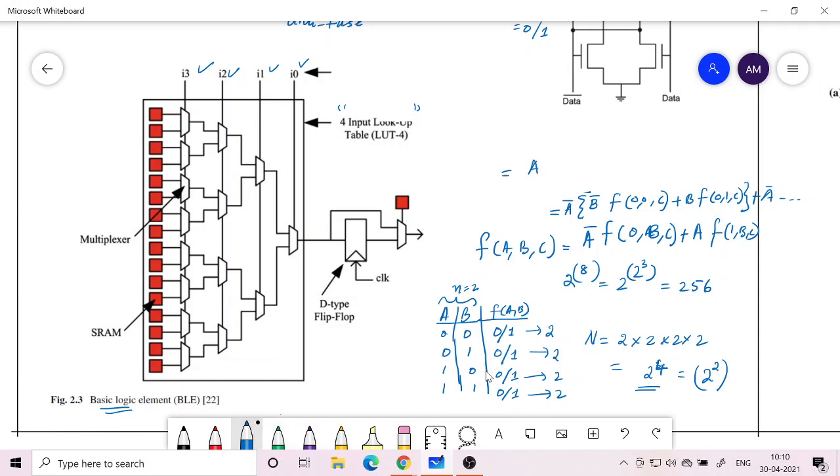I will not write all the terms, I will only write the first term. So a bar, b bar, and then we have f of c, which I can write as c bar into f of 0 0 0, and next will be a bar, b bar, c into f of 0 0 1. Okay, so this f of 0 0 0 means what is in the truth table.